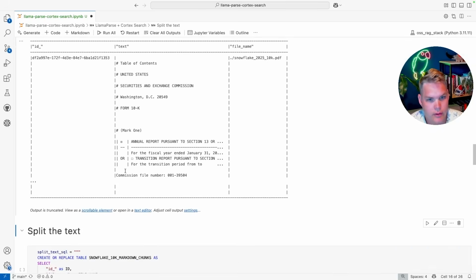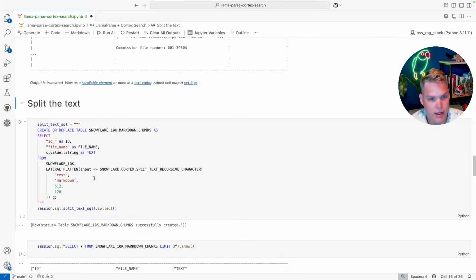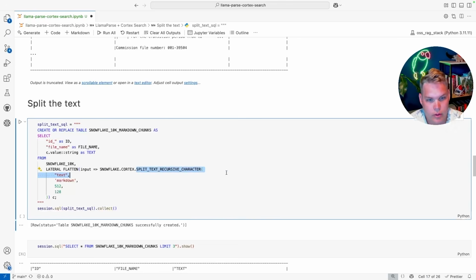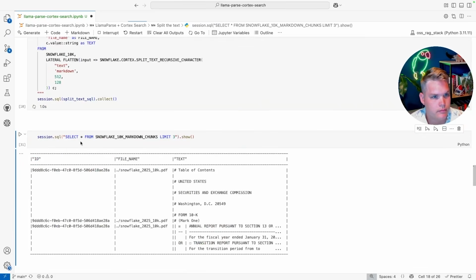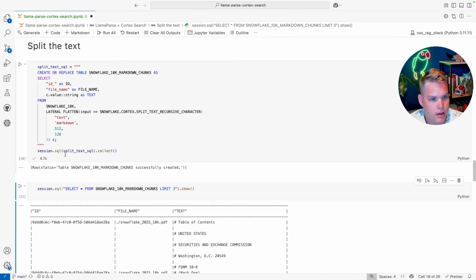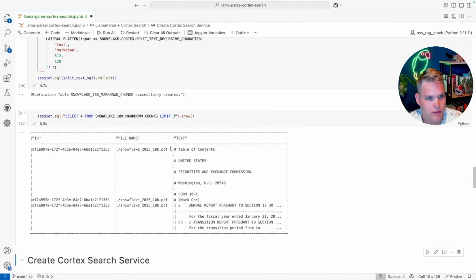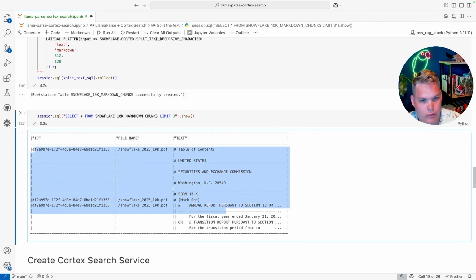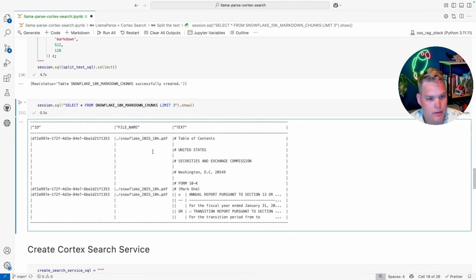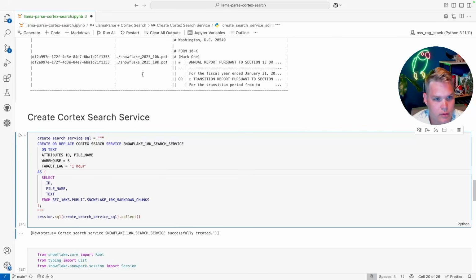So the next thing I need to do is split the text. So to split the text, I'm going to use Snowflake's native split text recursive character function and set my chunk size and chunk overlap. And I'm going to be sure to use the markdown setting here because we've used the markdown format for parsing. Awesome. So now we've created a new table with all of our chunks. So let's see what that looks like. So you see now we have a bunch of different rows, one for each chunk, each containing a different chunk from our parsed text.